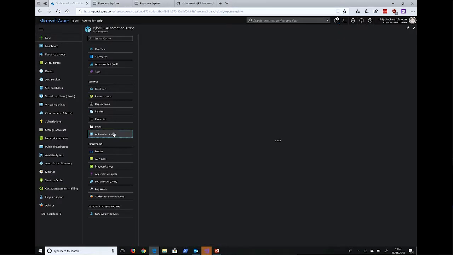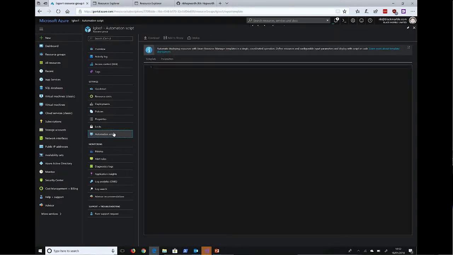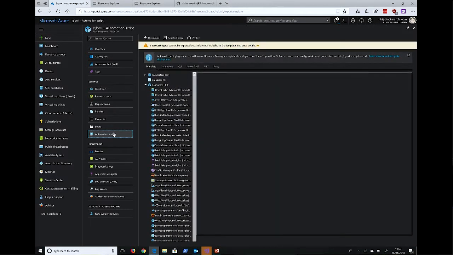But there we go. And if I click automation script, what happens is the portal goes and talks to the control plane in Azure, and the control plane asks all the different resource providers, says, hey, please provide me the JSON that describes the resource that you've got there, so I can combine it in a template. Thanks very much. Your mileage may vary on this one.